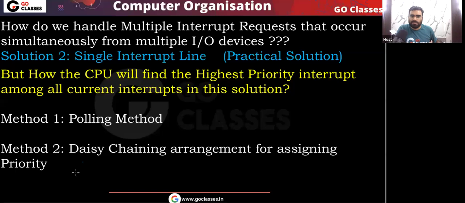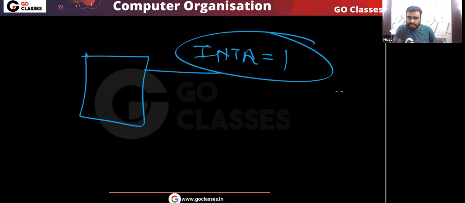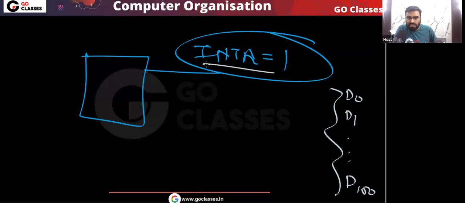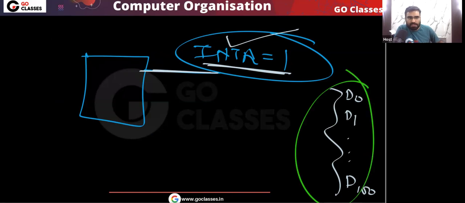See, the CPU has a single interrupt request line. I told you that the CPU has a single interrupt request line, INTR. Because the line is single, the CPU is thinking that at least one device needs my attention. There are many devices, D0, D1, and so on, maybe D100. At least one device needs my attention, but maybe 50 devices need attention, or maybe 10 devices. Now, how will the CPU find who is the highest among these?